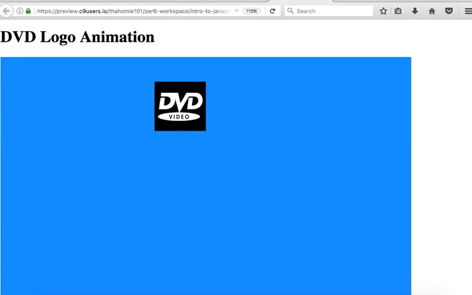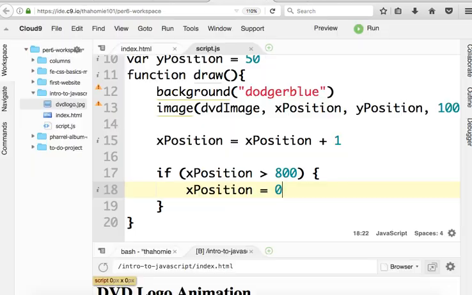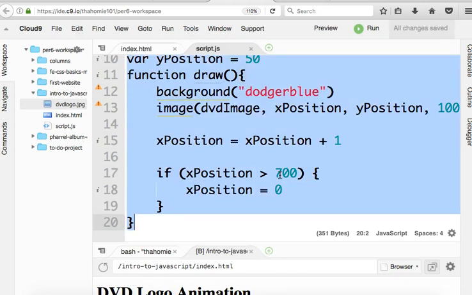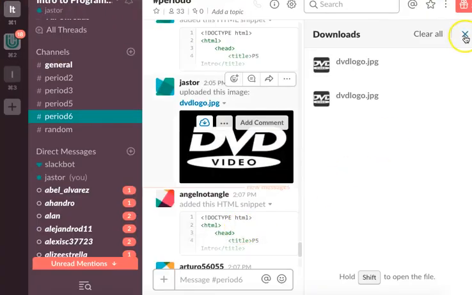Now, it's still going a little too far. I would like it just to hit the border and come back. And the reason why it's not doing that is because the actual box itself is 100 long. So we need to subtract 100 from this. So instead of 800, let's put 700. And that should fix a lot of our problems. Now I'm going to save this and I'm going to paste it all into Slack so that you guys can take a look at this code and make sure you are caught up before you go any further.